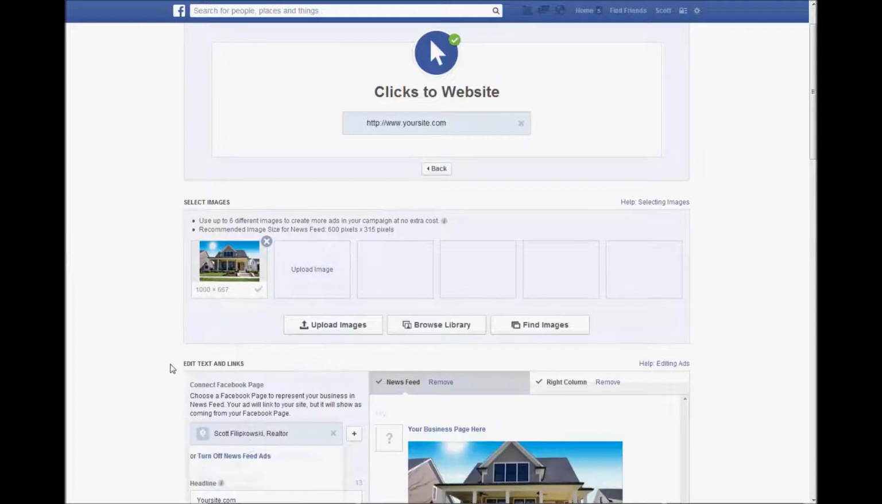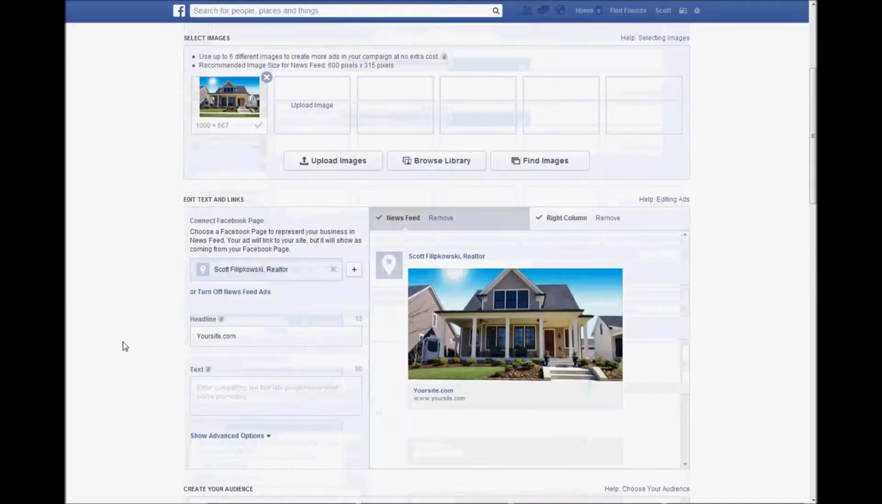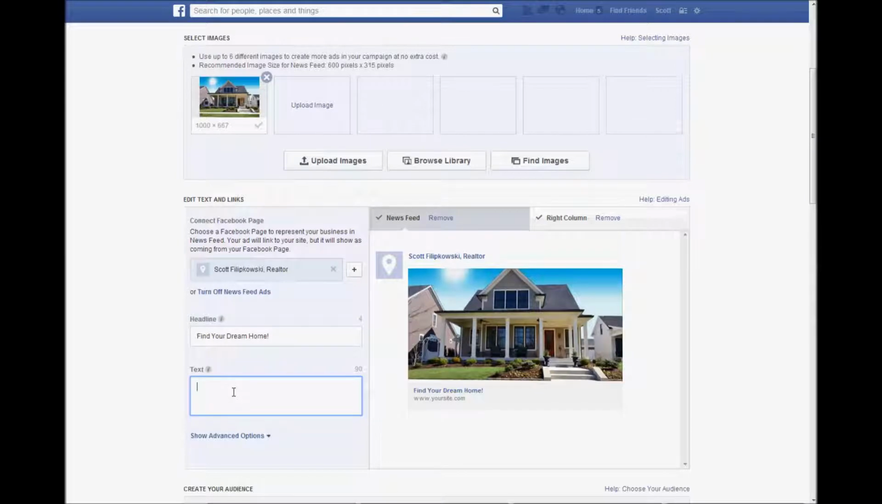In this case, we'll create the headline, "Find Your Dream Home," and in the subtext have, "Today's low mortgage rates and prices won't last forever. Let us find your dream home." As you edit the text, you will see the preview on the right change to reflect any changes made to the ad. Once your ad is created, the next step is to select your target audience.